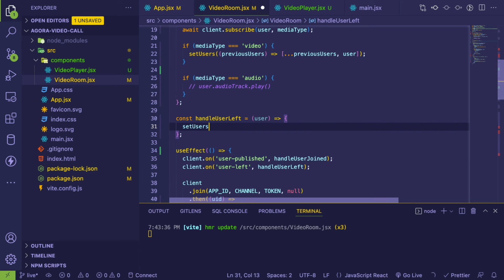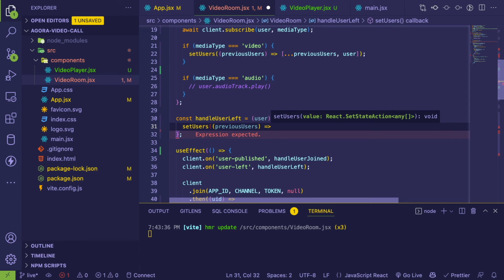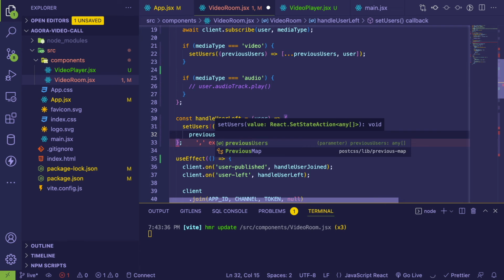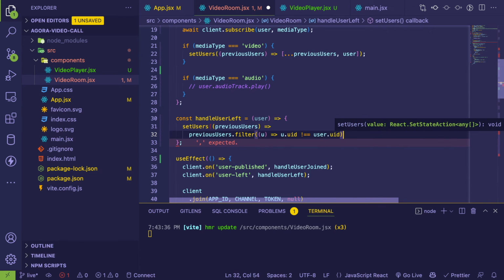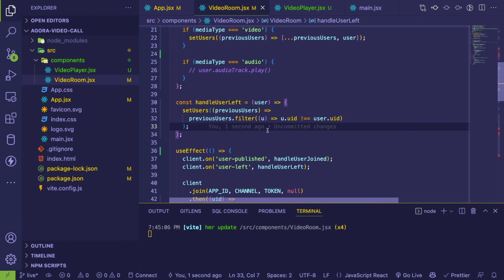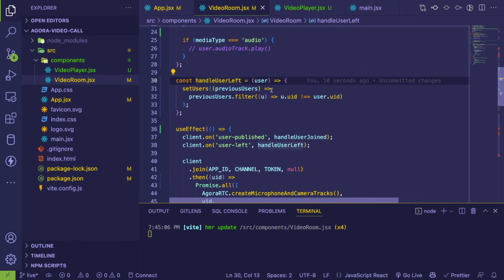I'm going to say setUsers, and I'm going to say previous users. And then I want to basically filter out the one that just got deleted. So I'm going to say previousUsers.filter. And I think we can filter on UID. So let's just use what Copilot suggested, because I'm a lazy programmer and Copilot is actually pretty good. But you do want to double check what they're doing. So make sure this is good. And this should filter out the users and get the ones that don't have that UID.